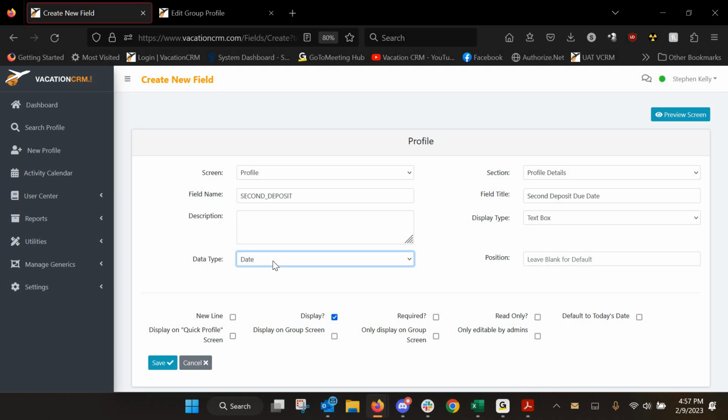So be sure before you save you've done everything you need to do. Now remember that 35 I mentioned a minute ago, that's the position I want to put that because I want to push everything else down, including the final payment due date. Now you have a couple of other options here.